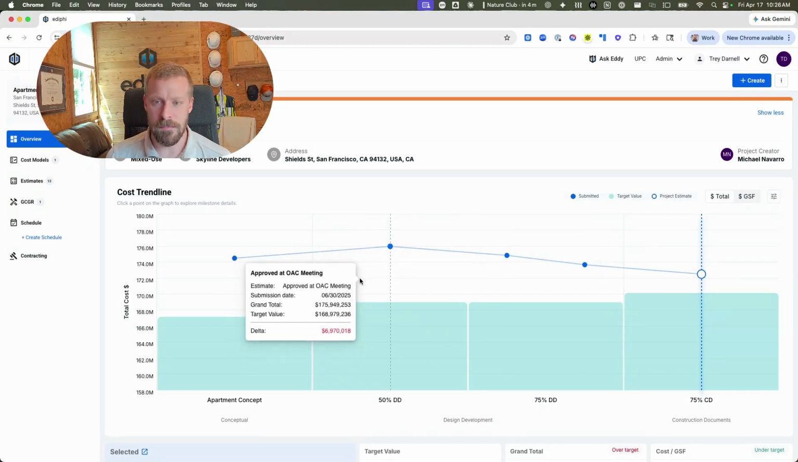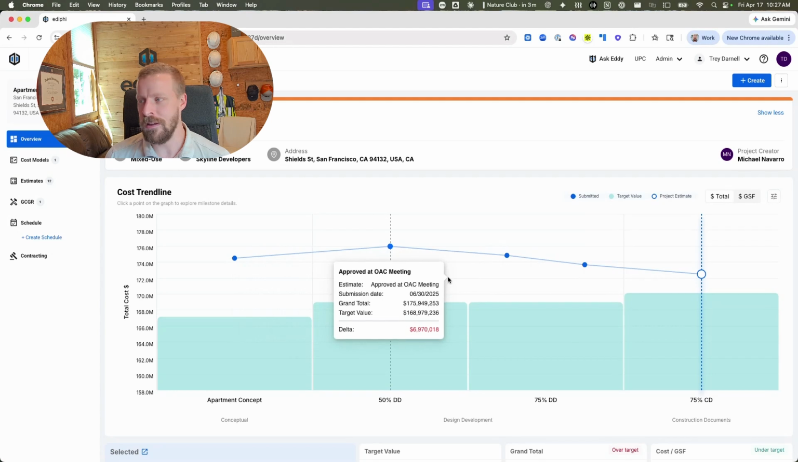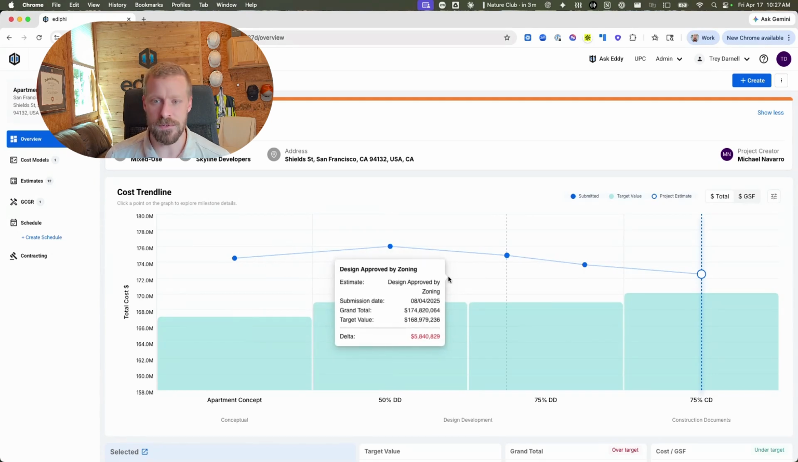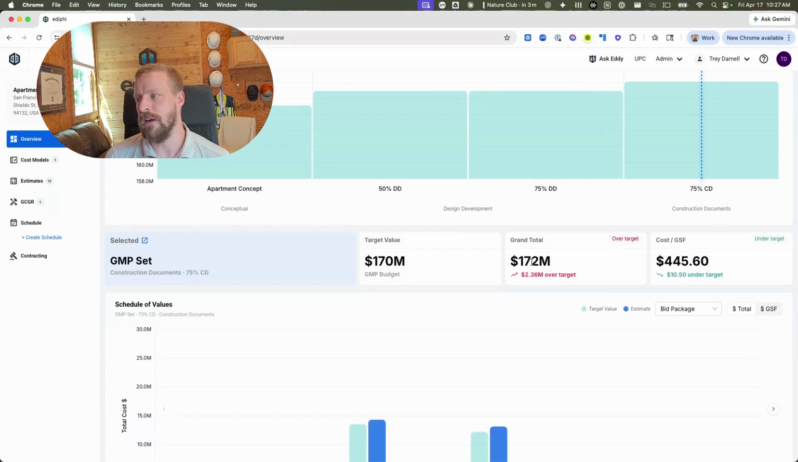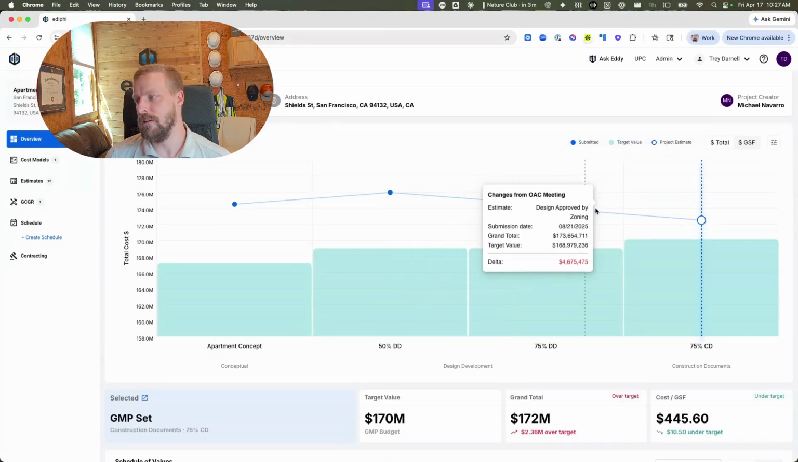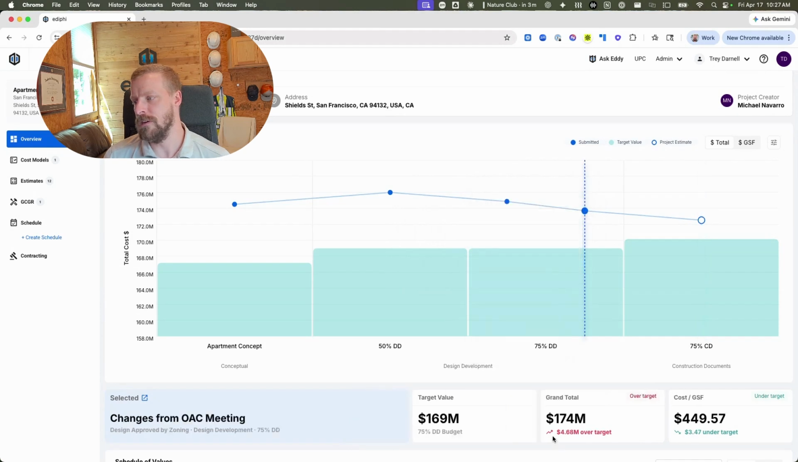Regardless of contract type, every job has a target value, you have to get to some number. And so we actually give a very easy to follow story and narrative here where you can see that target, that cost trend line, your target value against your grand total from the estimate. You can actually adjust these. If I pick my previous estimate, these numbers adjust.